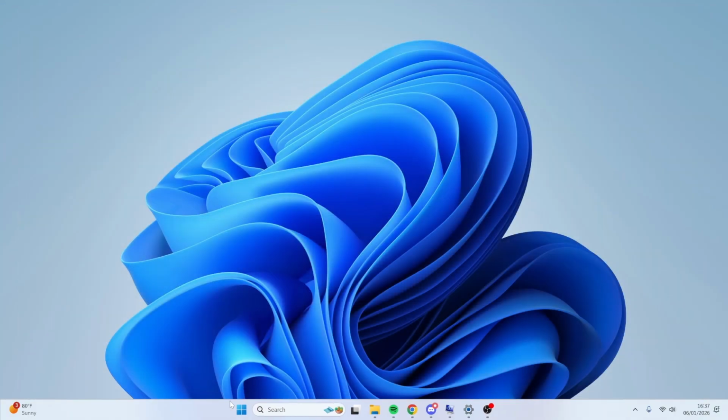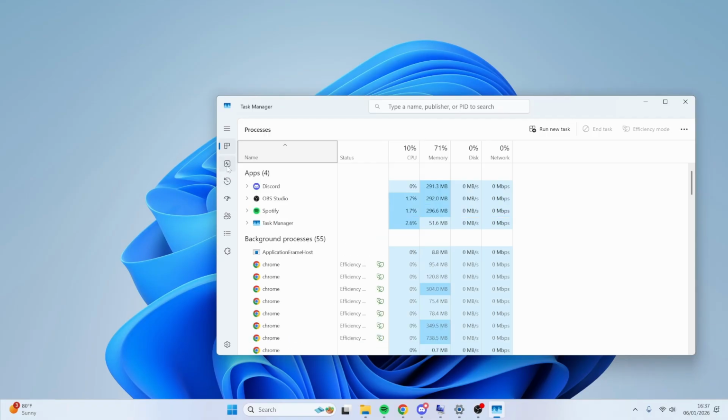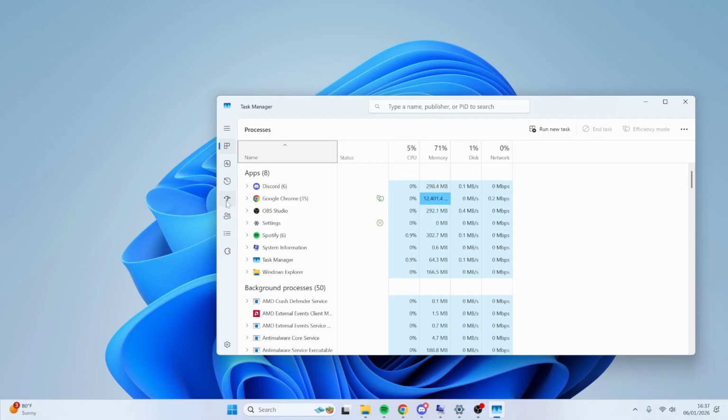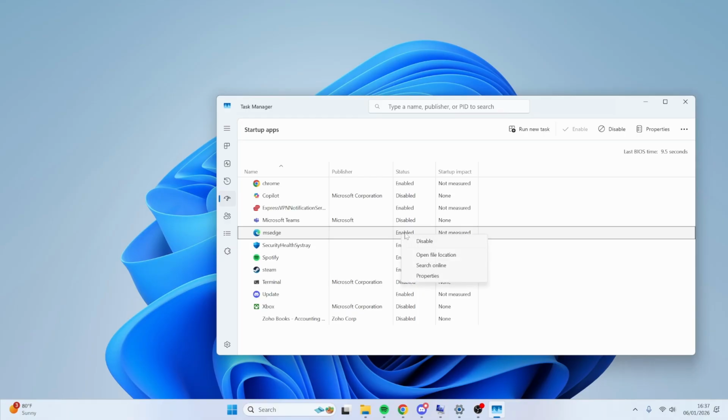Another thing you can do is right click on your start icon, then go to Task Manager, and inside Task Manager you want to look for the startup apps. So it should be this icon here, just hover over them and you'll see startup apps. Then what you can do, you can go ahead and find Microsoft Edge, and if it's enabled you can right click on it and you can then disable it. So those are two options.